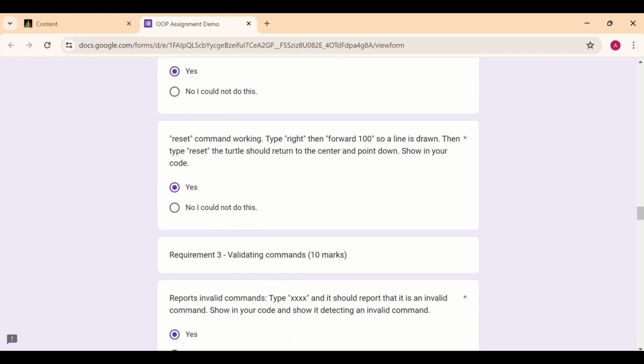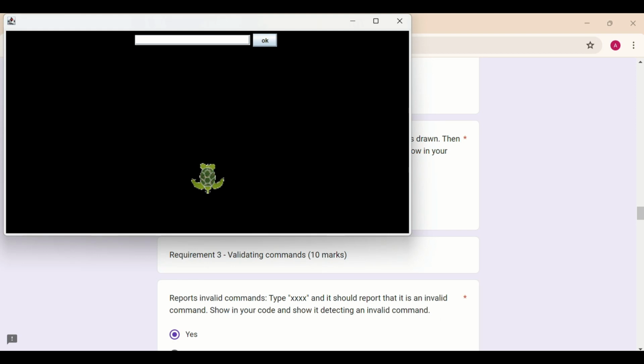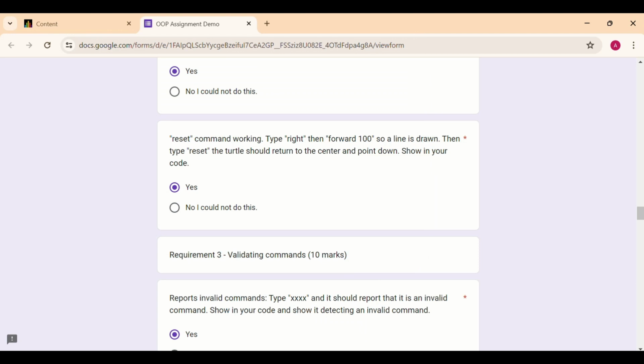So the further command is reset. Let's demonstrate that. Firstly, we'll type turn right 90, and click OK. And then we'll type forward 100, and then we'll enter reset. Yeah. We can observe that it worked properly, hence yes must be selected.